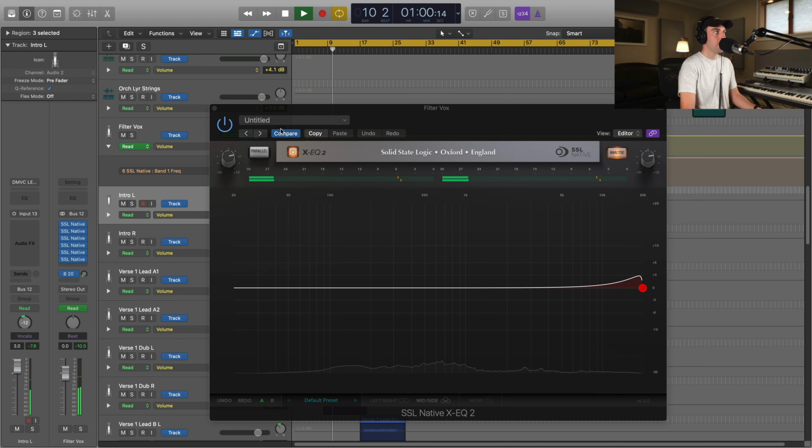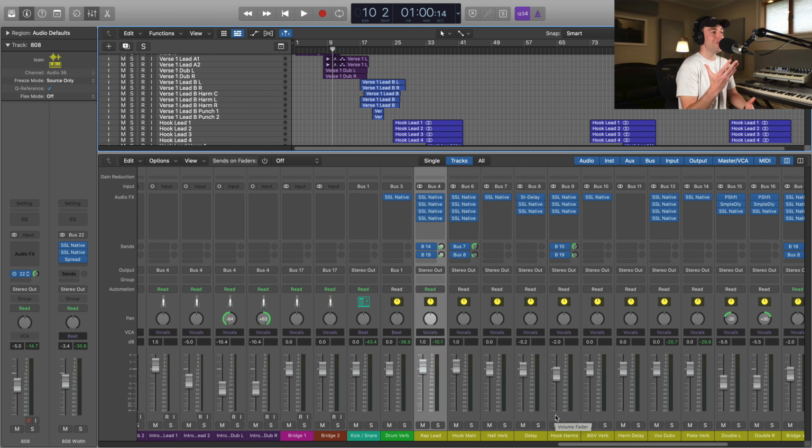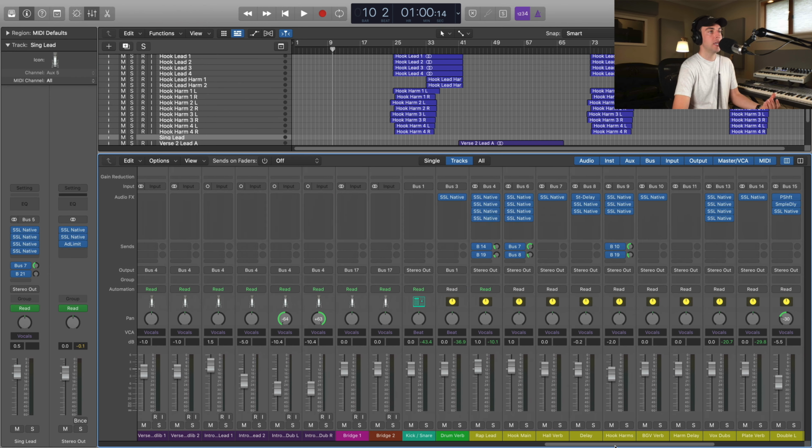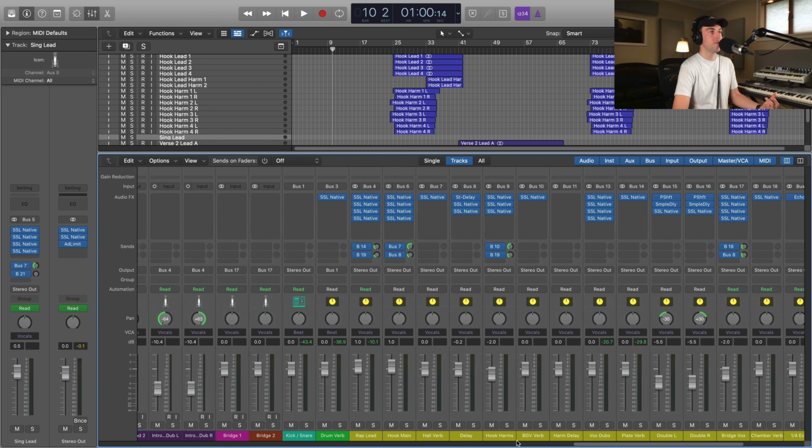So are you ready? Let's talk about the vocal chains here. You're going to notice that I have a few different chains set up. I've got one for the rap, I've got one for more of my singing delivery, and then we've got a couple of different ones for the harmonies and the hook. But all of them are based off of the same chain.